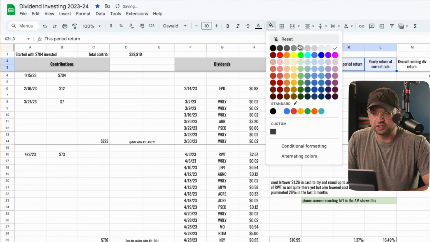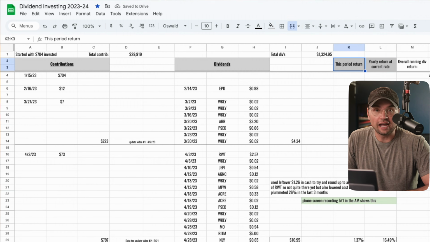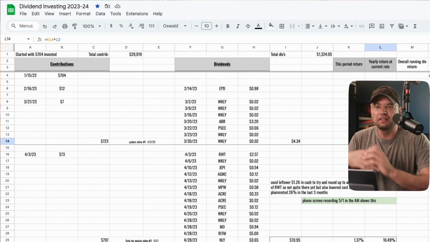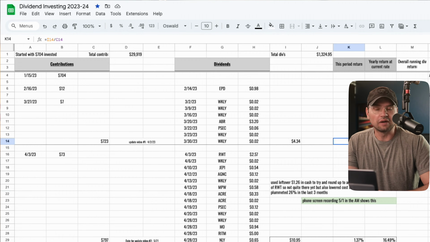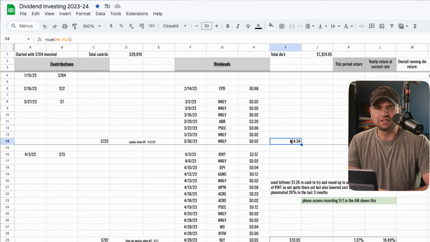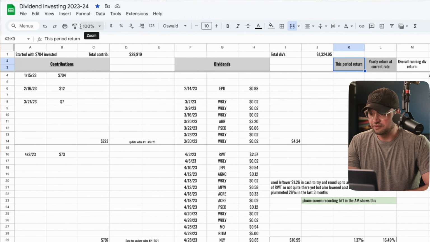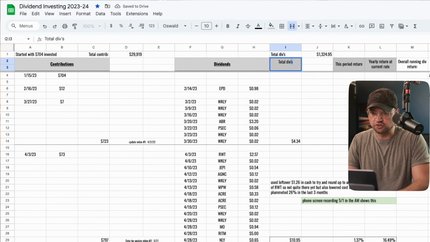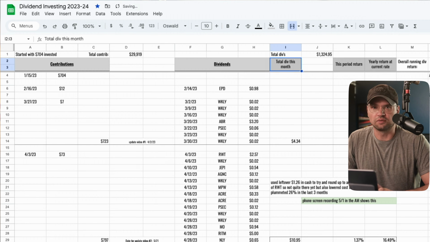This period return is a thing that I like to track, which is essentially saying what's the percentage return from this month. I also like to track yearly return at this current rate. So if every month of the year was like this month, what would my return be? And this other number that I don't even have labeled on mine that I really should, let me copy and paste some formatting here, is total dividends this month, essentially. Or maybe you could put in monthly dividends, or whatever you like to label that.